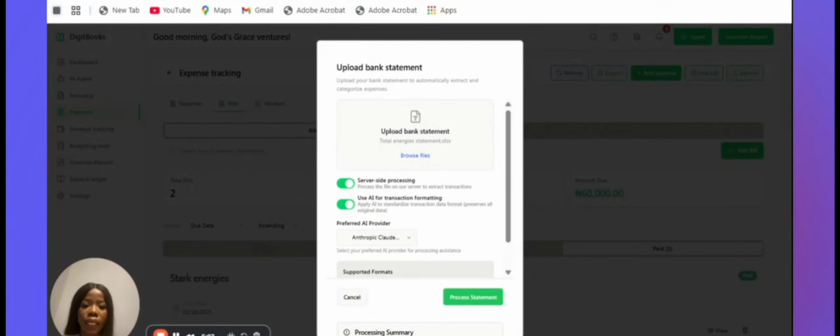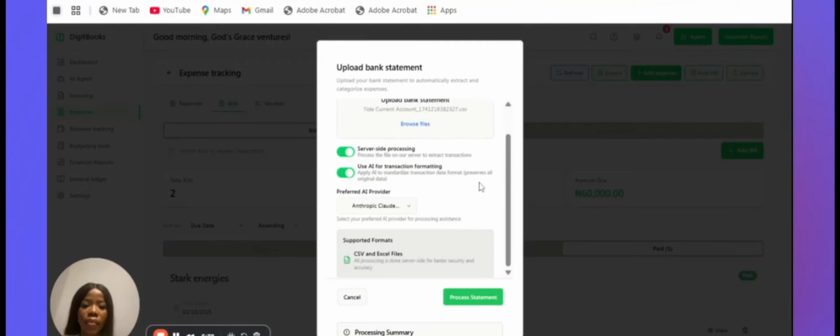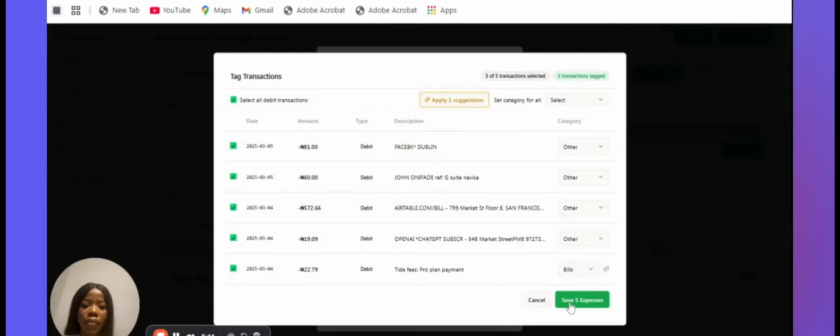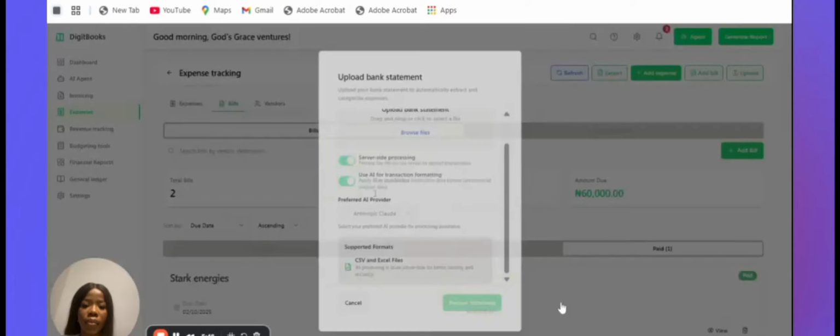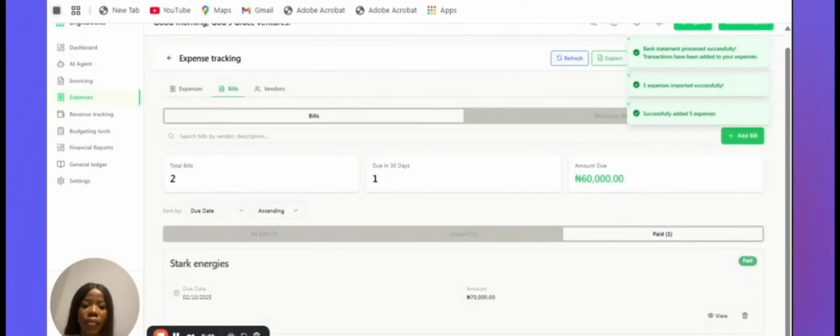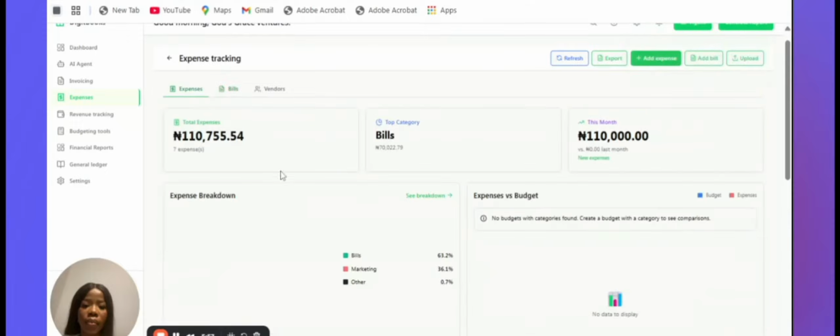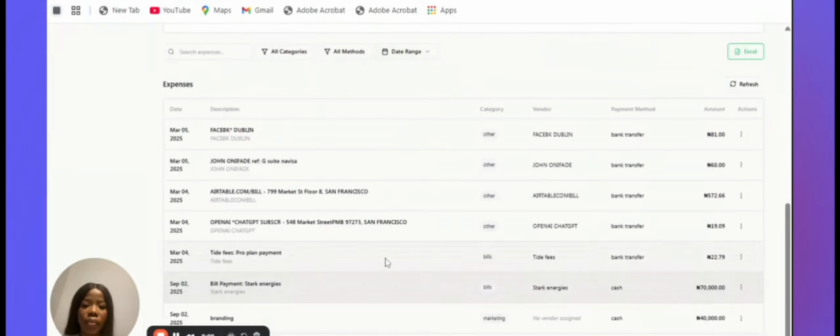So this upload bank statement works like this: you don't want to input it manually. You click on upload, you come down here to browse through your files, then you open. And now that it has reflected, you come down here to process statement. After processing statement, you save the expense. So you can see here bank statement process successful. The bank statement you uploaded successfully is going to reflect here.